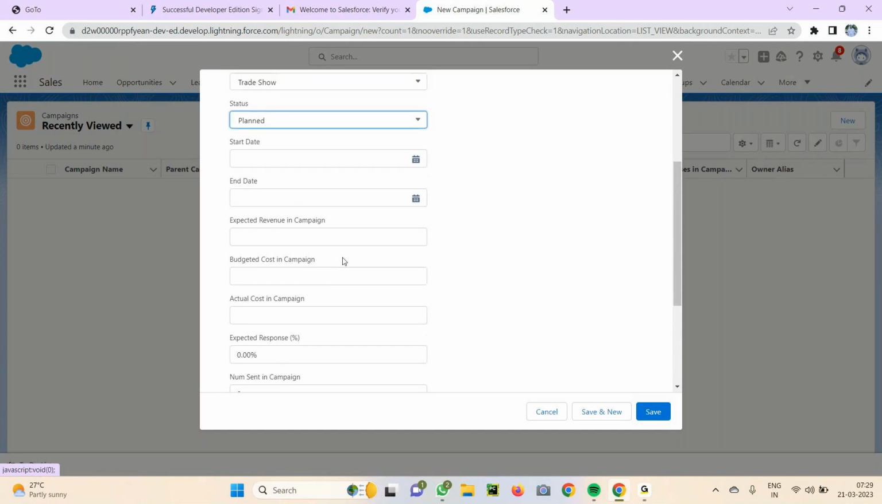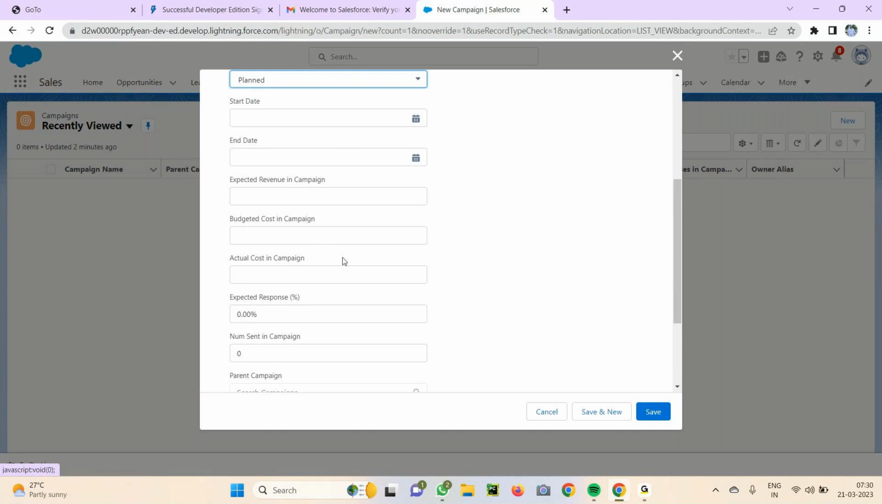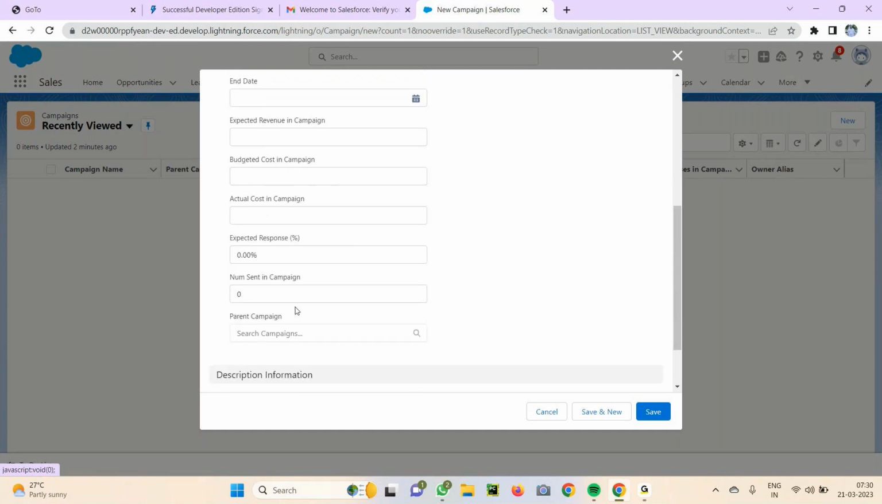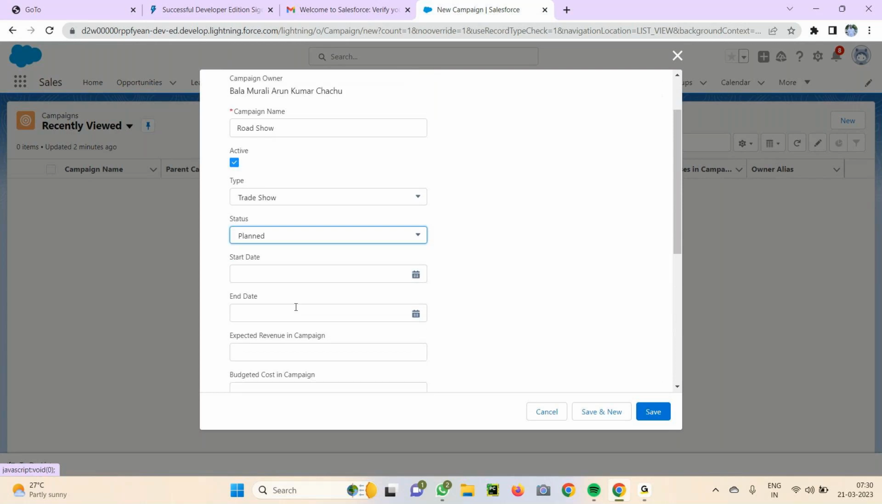Now once you're doing it, you may or may not stay with the same 2 lakhs. When you start utilizing that budget, sometimes it might go up or it might go down. That is where it asks you for the budgeted cost and the actual cost that you have invested in the campaign. And if you have sent an email, how much response are you expecting from that particular campaign? All these things can be captured. You don't have to go in depth, just save it.